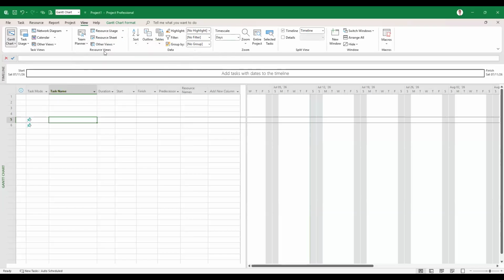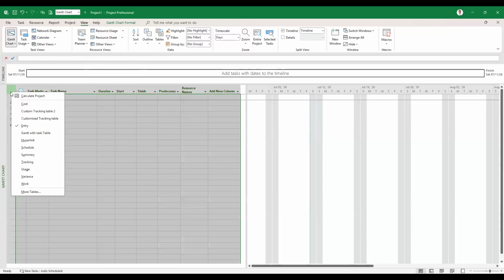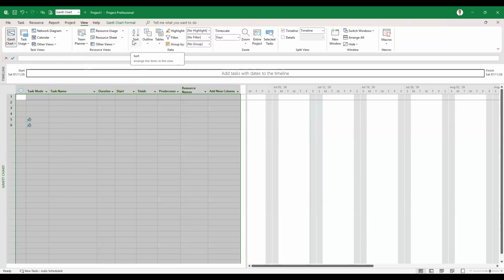And then you come here, resource views. You have team planner, resource usage, resource sheets, and you'll find the resource sheet here. Resource usage, resource usage. Okay, it's not here. It's here rather. Resource usage from the other views when you click here, right? So that's about this. And then sort, outline, tables.